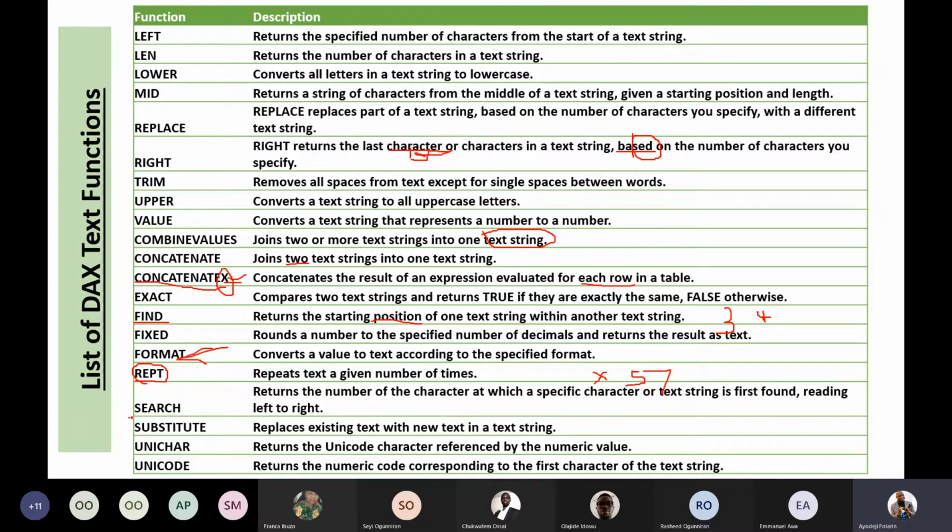Now, there is need again to learn and understand SEARCH. Anytime you use a SEARCH function, it will return the number of the character at which a specific character or text string is first found, reading from the left to the right. Now, I want to search for, this is my text. I want to search for maybe A from this text.